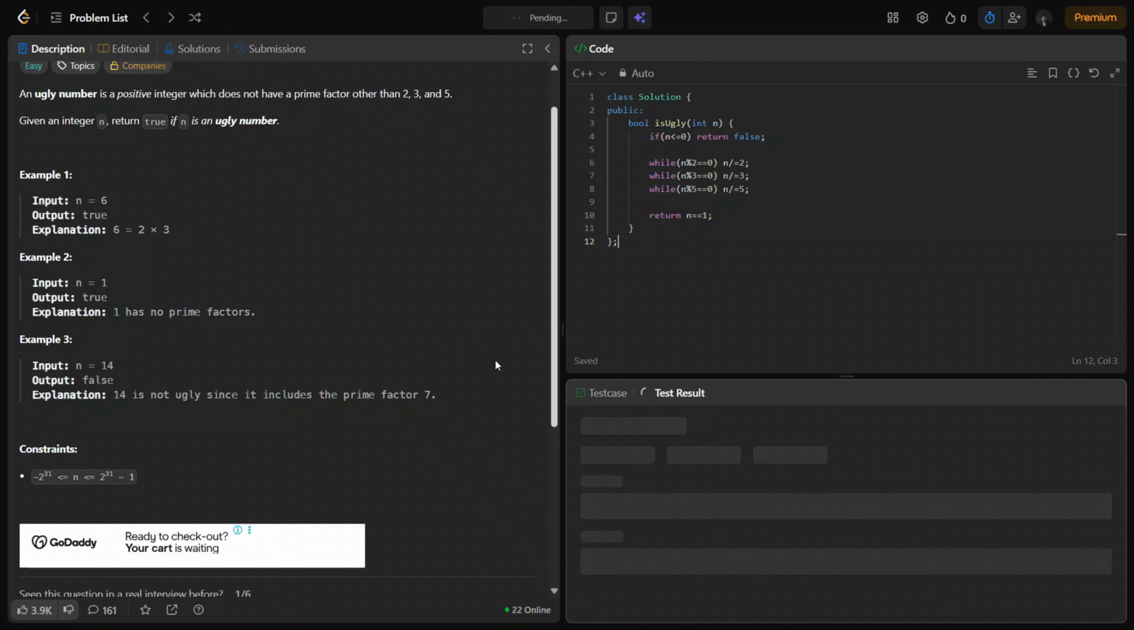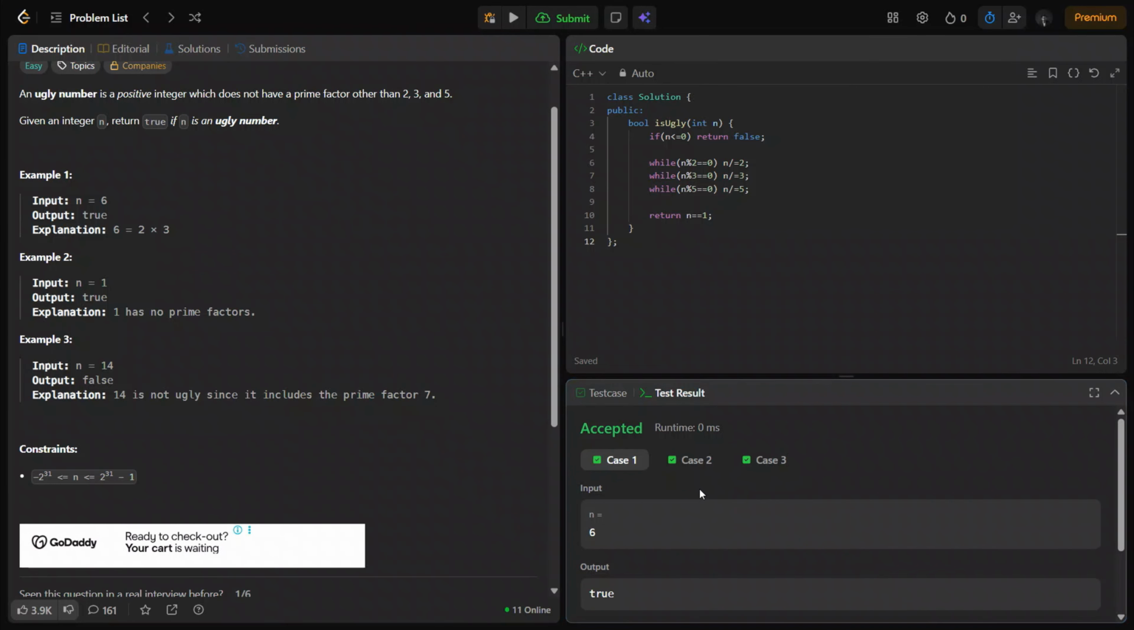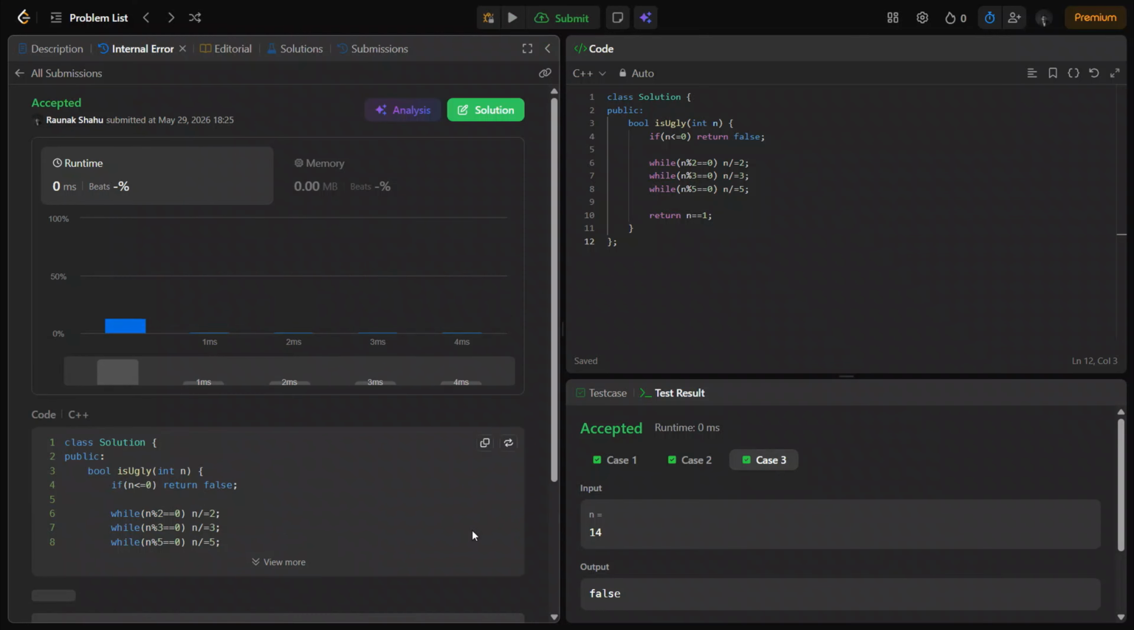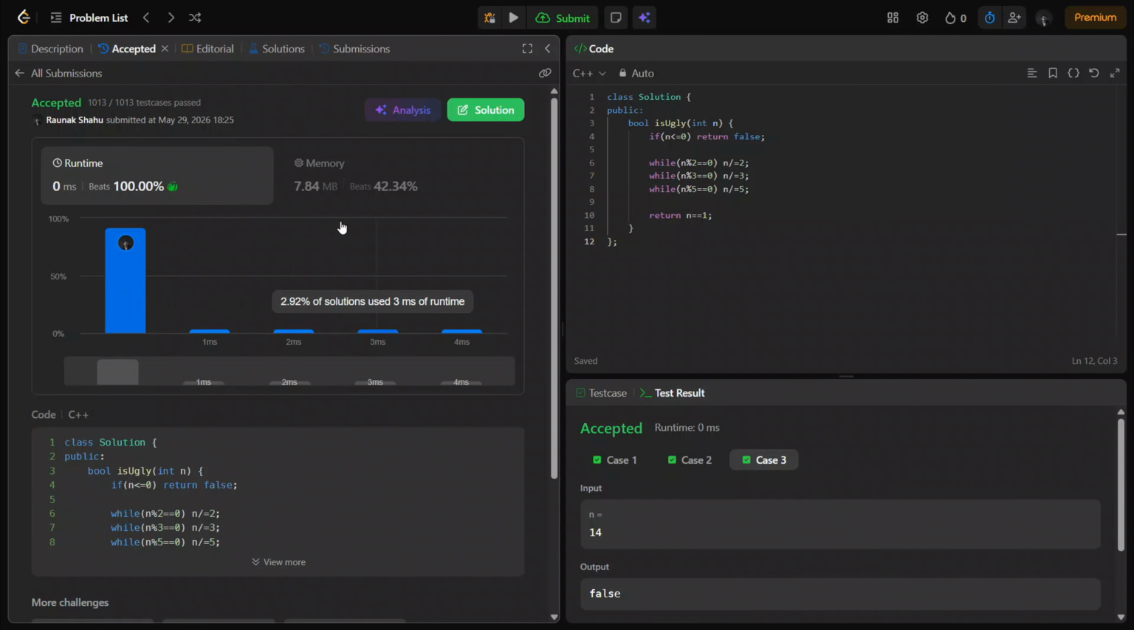Let's submit it. Here we can see that our 3 cases are passed. Let's submit it. Here we can see that our total 1013 test cases are passed, and we beat 100%.